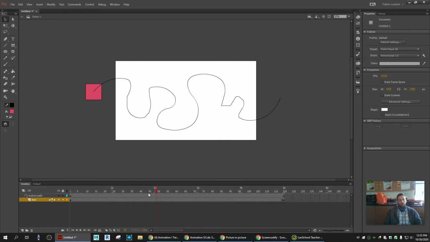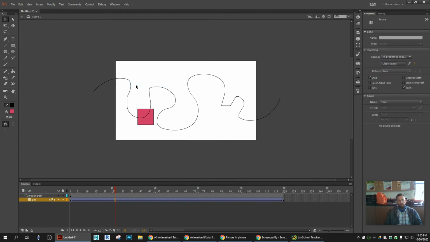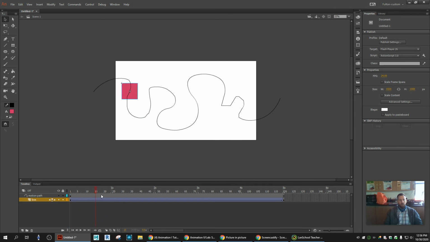Now it doesn't do anything yet, right? Because what I have to do is on this box layer, I'm going to right click here, and I'm going to create a classic tween. You notice it kind of snaps over here to this section because that's about where it's going to be at 1 second. So now if I do this, snaps that motion to that path, right? So it kind of creates a good motion.